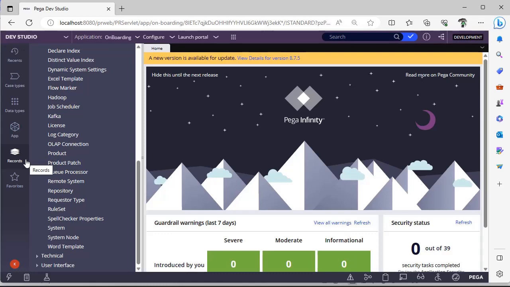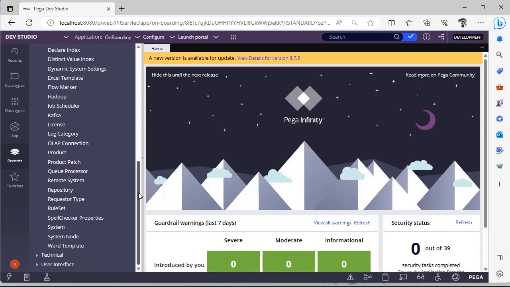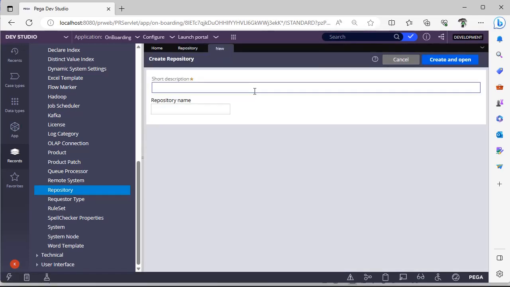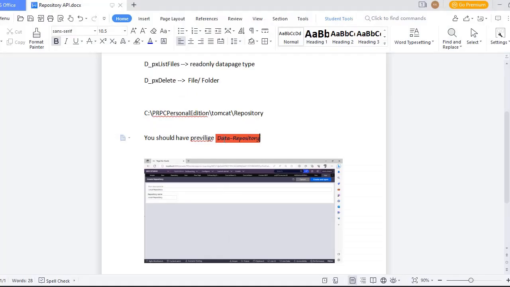Once you have logged into DevStudio, under records, under sysadmin, we can see here repository. These are the default repository that is given by Pega. Now I'm going to click create and I'm giving local repository. And to create this local repository, you should be having this privilege data-repository. You make sure that you have that privilege, otherwise you would be facing an error.